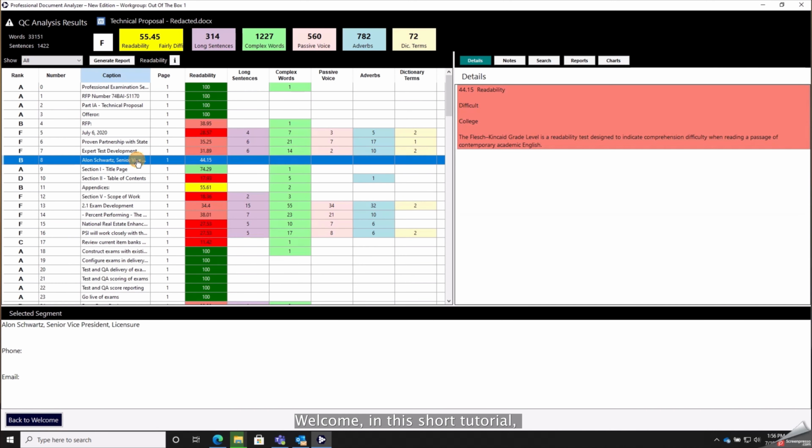Welcome. In this short tutorial, you'll learn how to add clarity to your document with the Readability application. Readability is a powerful secret not only to great proposals, but also to documents. Let's get started.